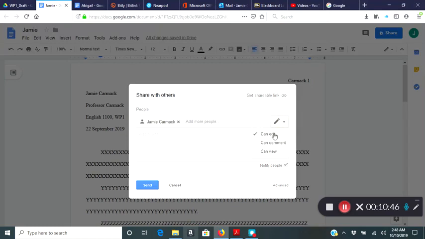Oh, there it goes. And then I want to click over here to "can't edit" and then hit send. And that will send and share it with me. So it's a very similar process to sharing the draft with me. But again, you do want to make sure that you share a final copy document with me.